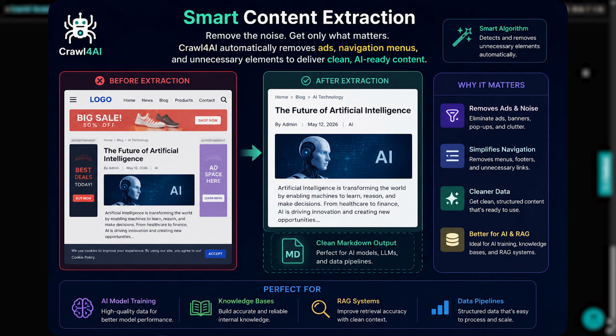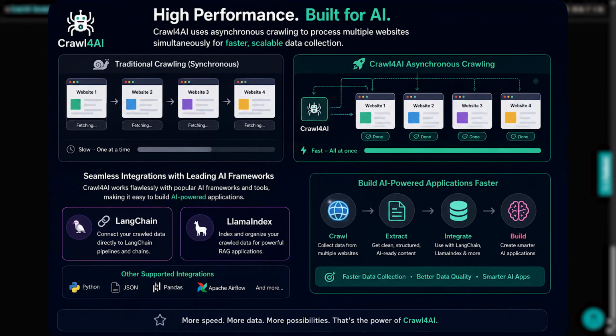This results in cleaner datasets for AI training, knowledge bases, and retrieval augmented generation or RAG systems. Performance is another highlight. Crawl4AI supports asynchronous crawling, enabling you to process multiple websites simultaneously for faster data collection. It also integrates well with popular AI frameworks like LangChain and Llama Index, making it easy to build AI-powered applications.